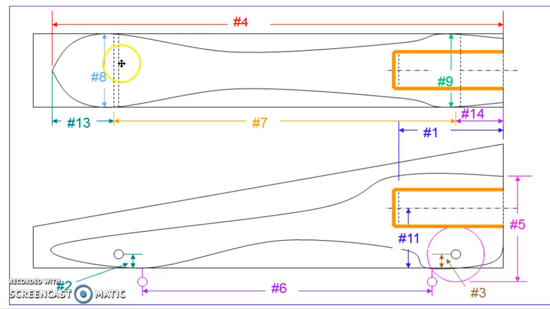Now, if you look here, these are different views of a CO2 car. Here's your top view. Here's your side view. Okay. This square represents where your motor goes. That's going to be important, so they have to draw it on there too.